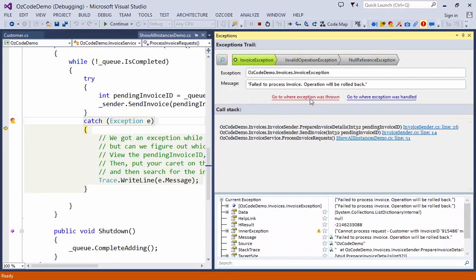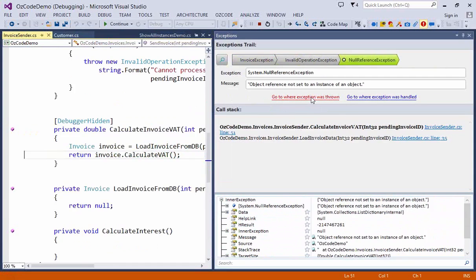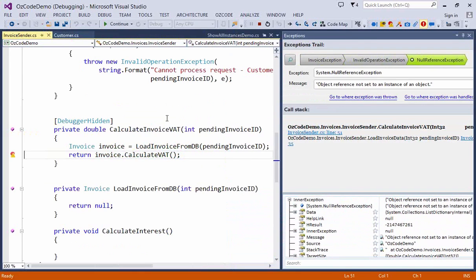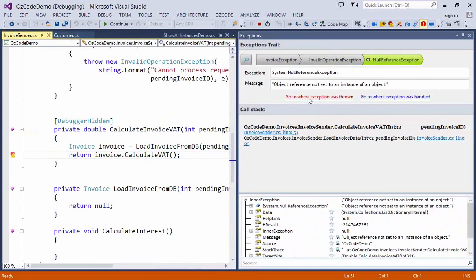And what we also do here is we add two links that can take you to two places, either where the exception was thrown. So if I click on this link, it takes me here to this method right here. Now I know that the last thing that happened was a null reference exception. The most inner exception was a null reference exception. So I can assume that this invoice probably was a null. So already I can determine exactly where I arrived from just by clicking on go where exception was thrown. Now let me go back to where it was handled.